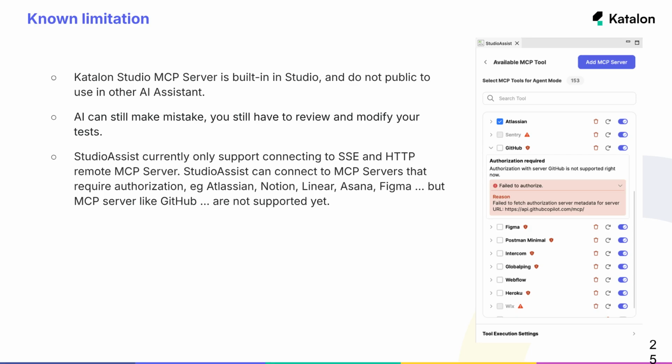A few known limitations to note. Catalan Studio MCP server is built-in and not public for use with other AI assistants. Review and modify AI-generated tests, as mistakes can still occur. Studio Assist currently supports connecting to SSE and HTTP remote MCP servers, including those requiring authorization, but not servers like GitHub.